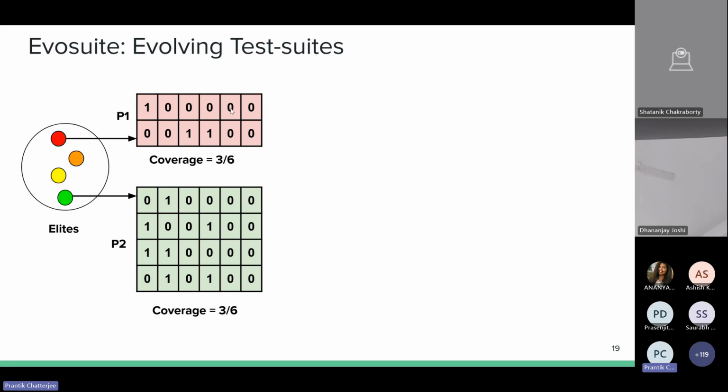So assume my program had 6 components. It can be 6 functions or it can be 6 if-else branches. Given the first test case, if you execute this particular input on the program, the first component is executed and none of the other components are executed. So this is the coverage pattern given by the first test case. And the second test case, or the second input, gives you this coverage pattern. The third component is executed and the fourth component is executed and nothing else.